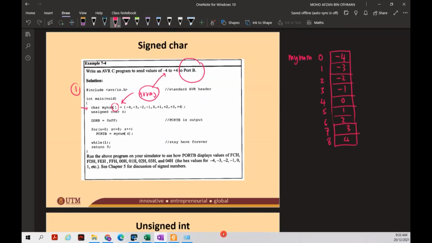After that, initialize the variable z as an unsigned char. Why do you declare variable z as unsigned? Because you're going to use it as a loop counter, so initialize it as an unsigned value. Then DDRB = 0xFF, to initialize your port B as an output port.